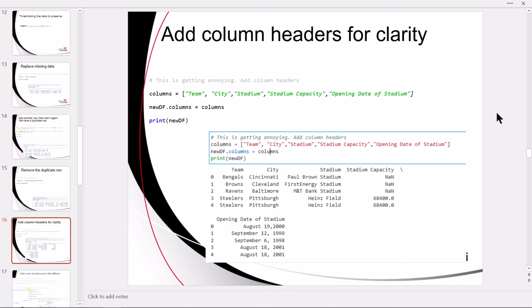The column headings are straightforward to add. We create a list. The list is just strings: team, city, stadium, stadium capacity, opening date of stadium. Use the list notation in square brackets. Store that in a variable called columns. And then we know that there is a columns property of a data frame. Therefore, we just set the columns property of the data frame equal to our variable.